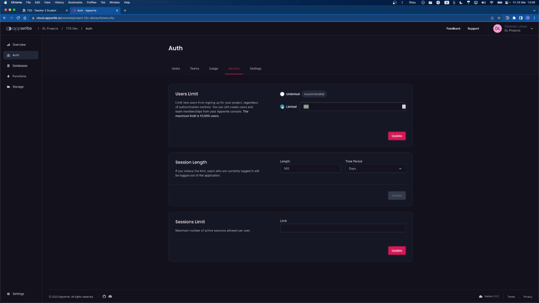Say we are in beta and I want to limit up to 100 users for now. Session length, 1 year, that's fine. Session limit, maximum of active sessions, let's say only 5 sessions. A user can use three different devices simultaneously. Update.